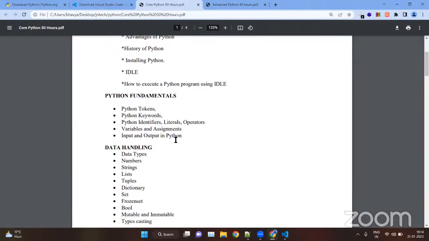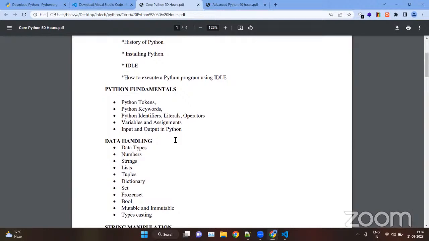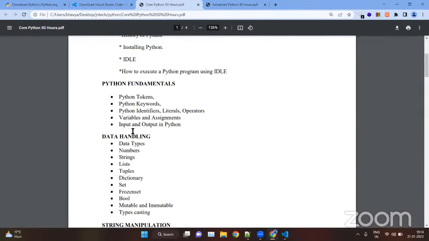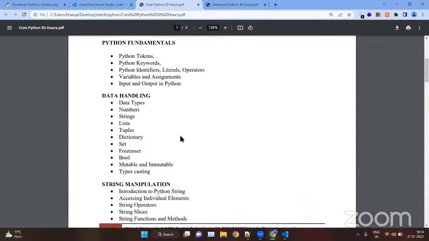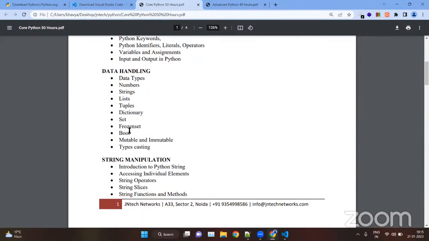Then we have Python fundamentals. In this session, we will discuss Python tokens, keywords, identifiers, literals, and operators, and then variables, assignments, input, output, function. Now, in data handling, we will discuss data types. We have various types of data types in Python: numbers, strings, float, complex, integers, list, tuples, dictionaries, set, frozen set, boolean. Then we will see the mutable and immutable types and typecasting.